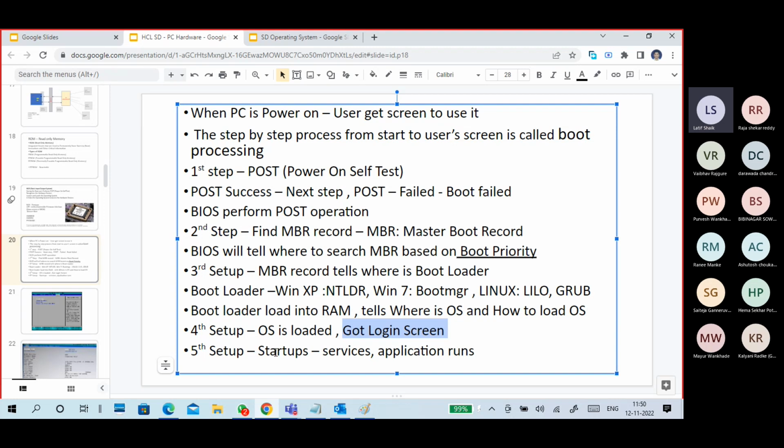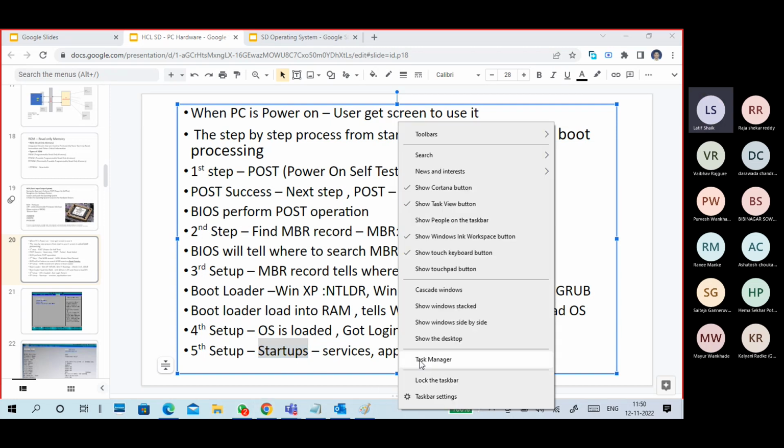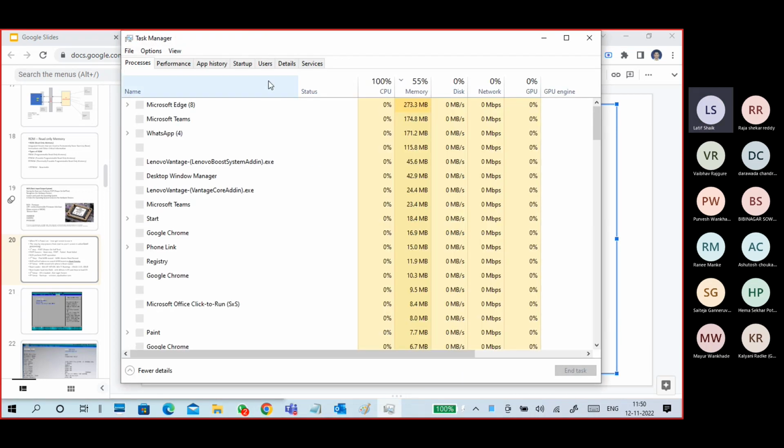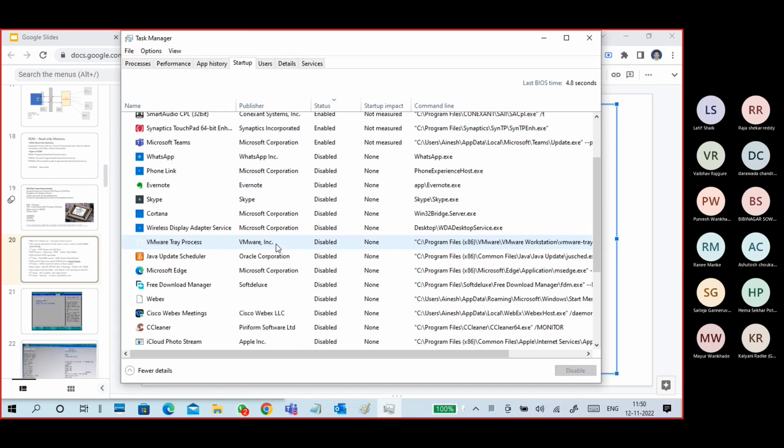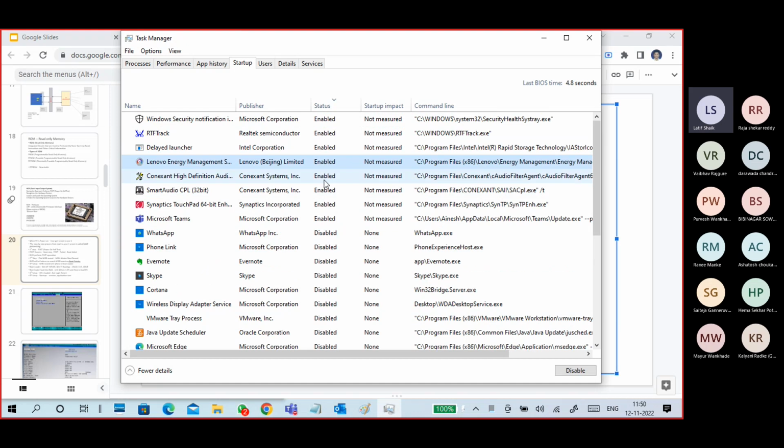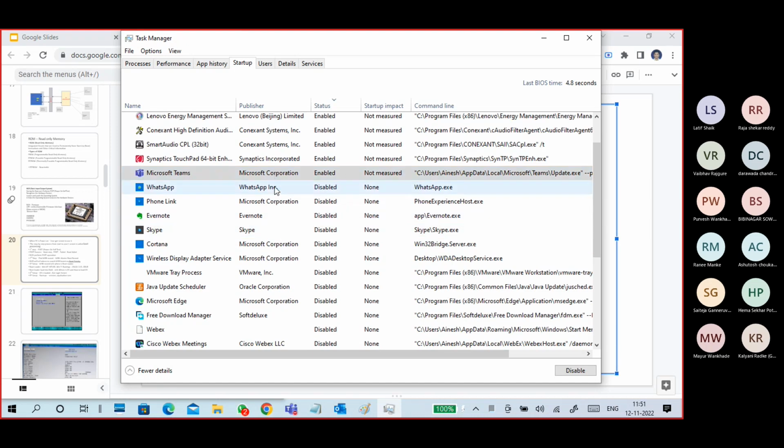Once you give a username and password, there are startups. Background services and startup applications will start. These applications are enabled and start automatically. You know, when I start my computer, the Microsoft Teams application starts automatically. Even if I restart this computer, Microsoft Teams will start automatically. These other applications don't start because I disabled them.